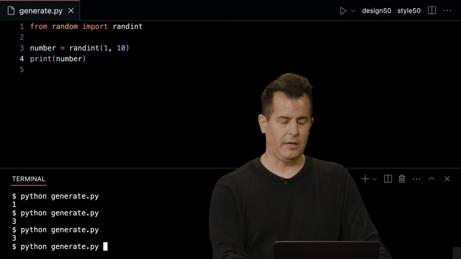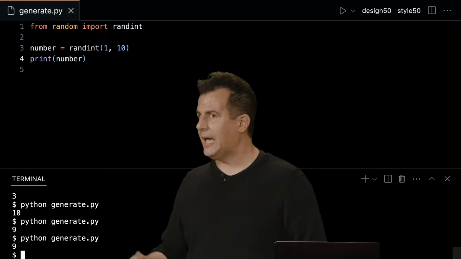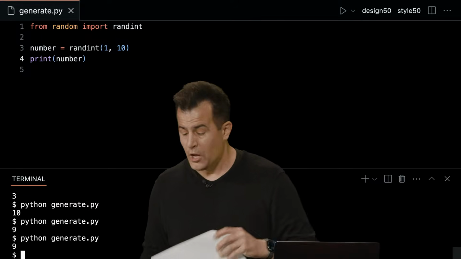I get 3. I get 10. I get 9, and so forth. If I run this again and again, I should get each of those values with equal probability over time. What more can I do?